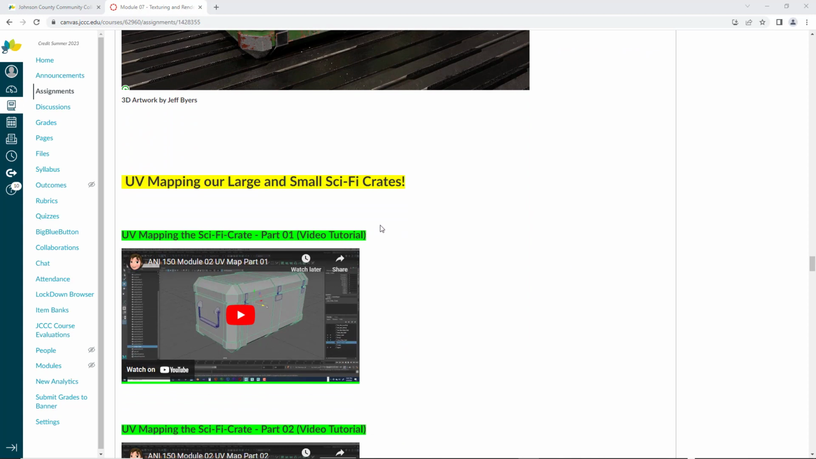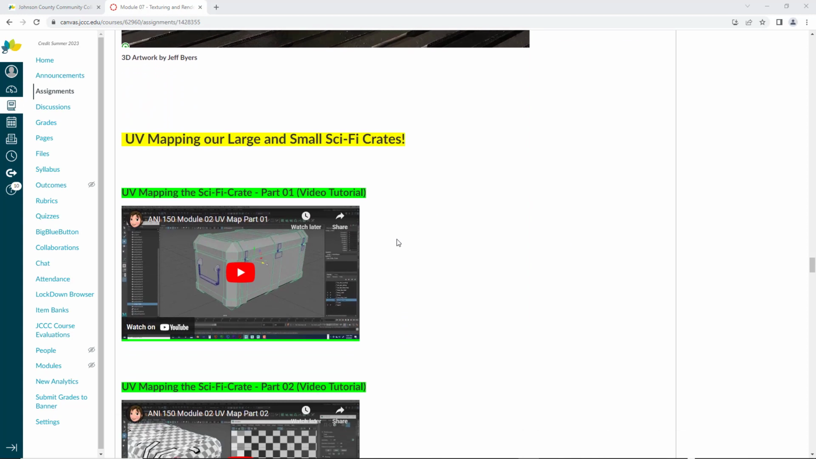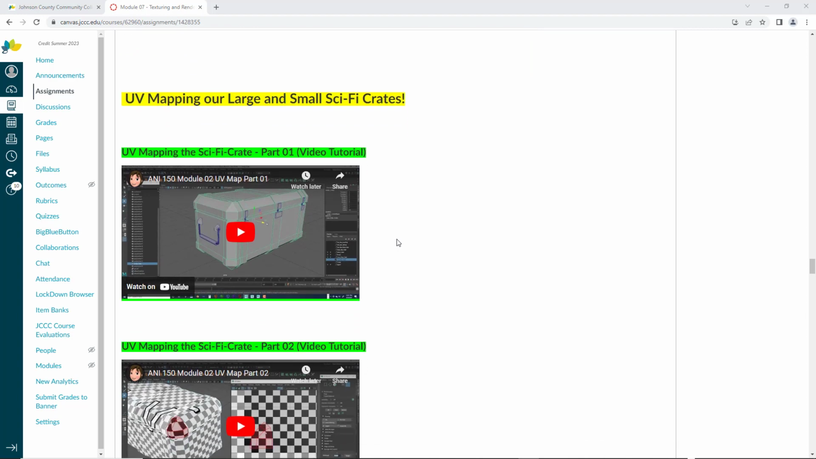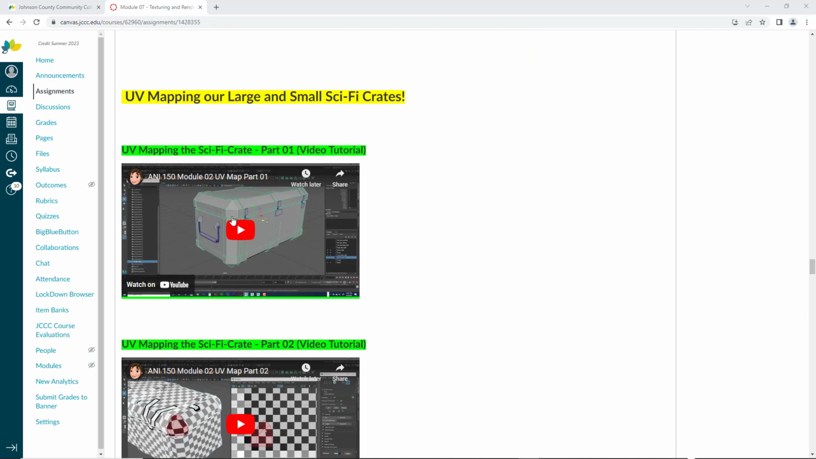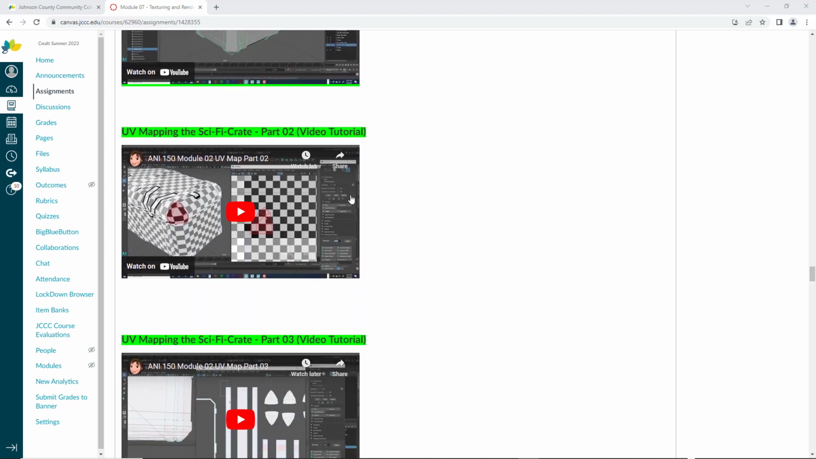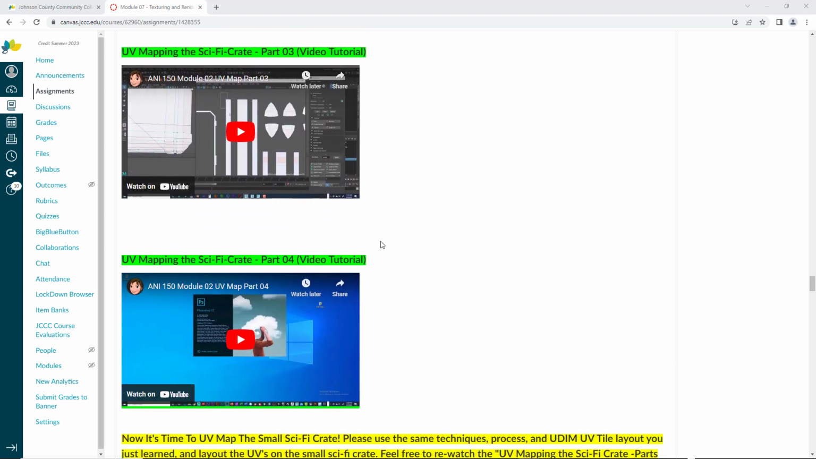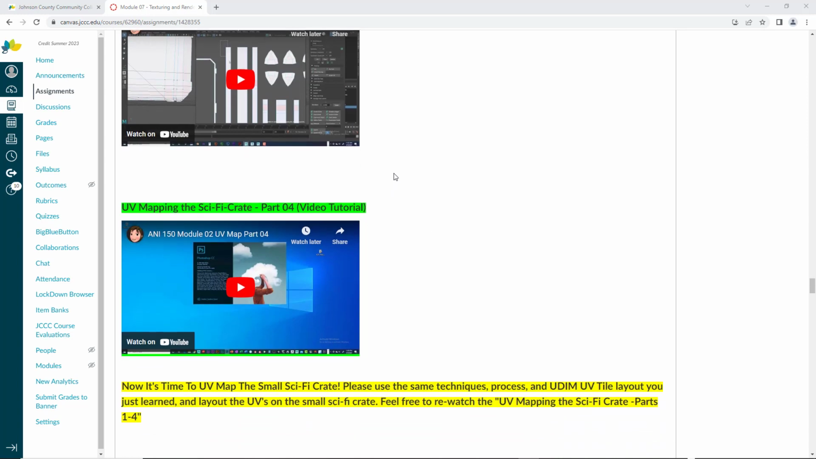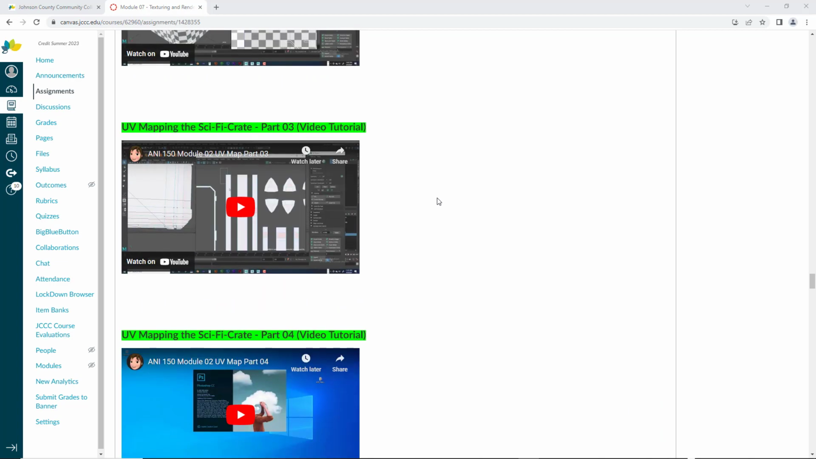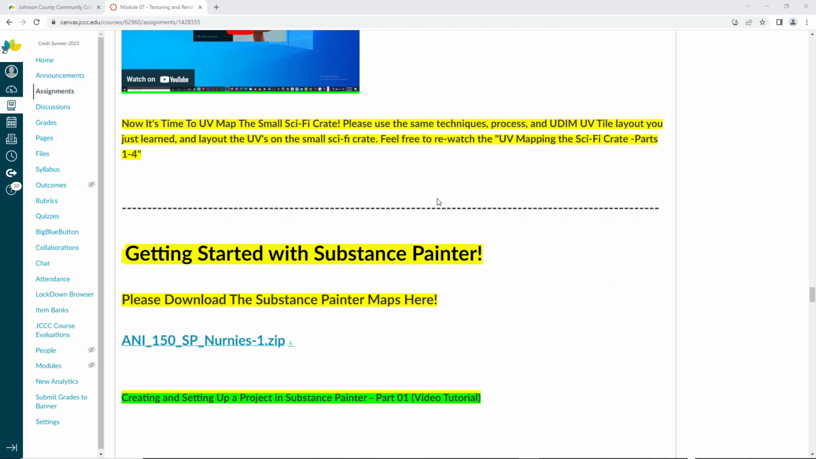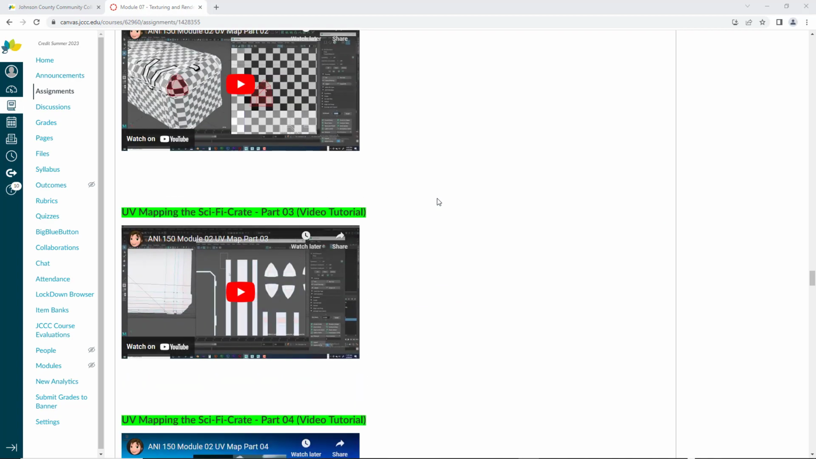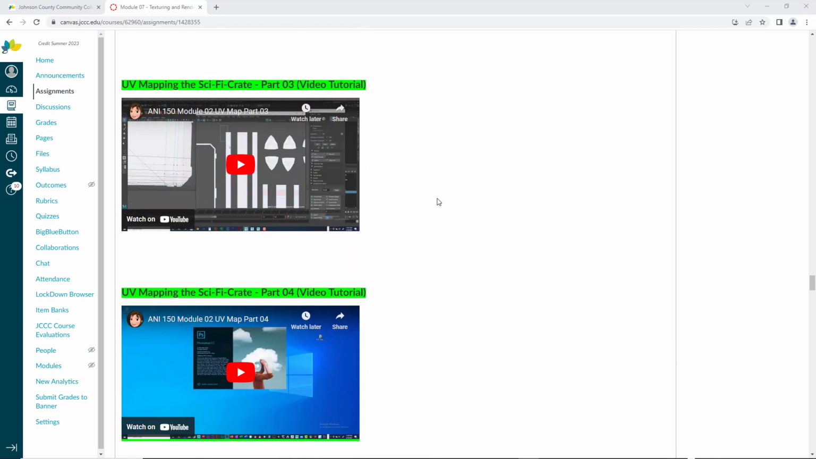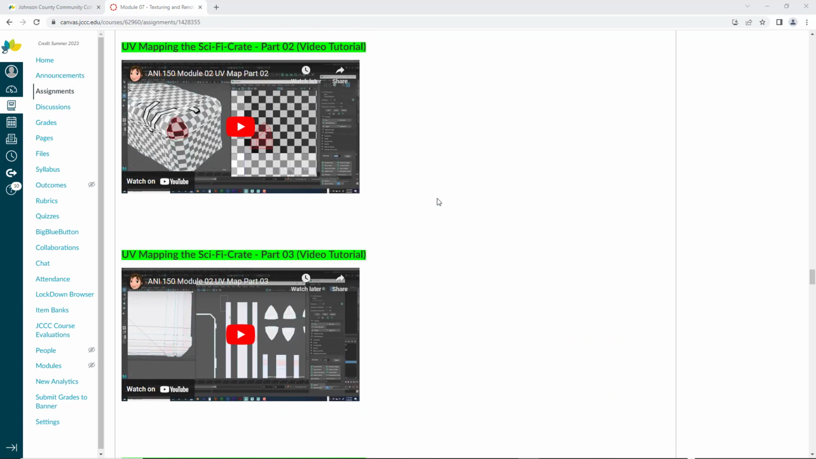All right, so then we start the UV mapping in large and small crates. I just demo the large crate first, and then you can watch the videos again for the small crate, since they're basically the same. And you can make them different if you want to, of course, but that's what we have so far with the videos on the UV mapping. Okay. And take your time in UV mapping.